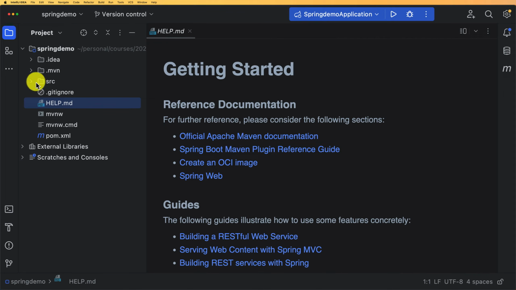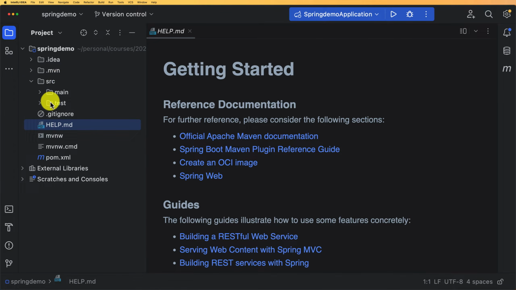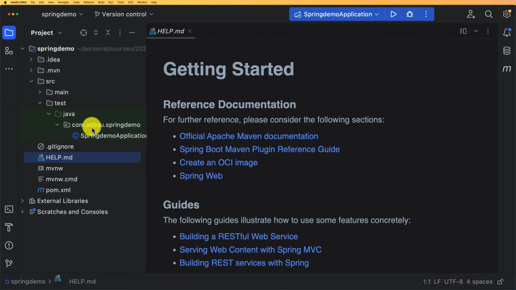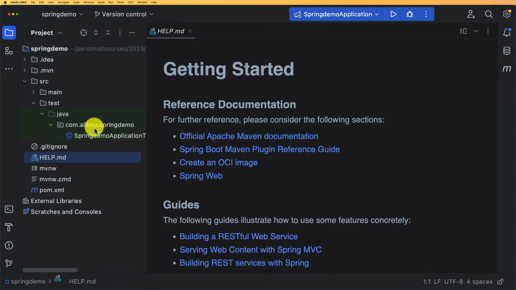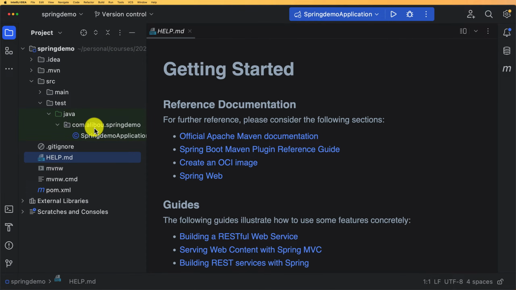Then let's have a look at this source folder. You will see that you have two main subfolders right here. We have the main and we have the test. The main is where we will be creating all the classes that we will implement for our application. And the test is the folder that will hold all the test files that we will be implementing or you will want to implement.